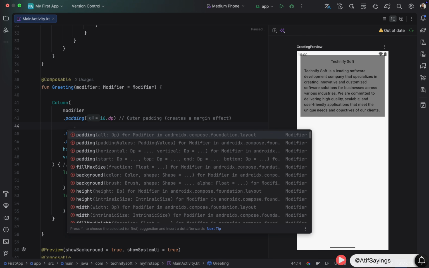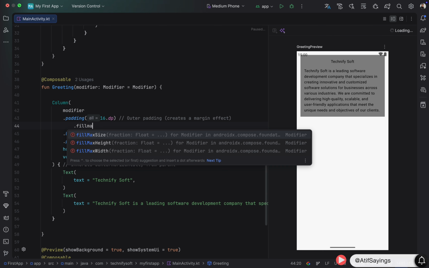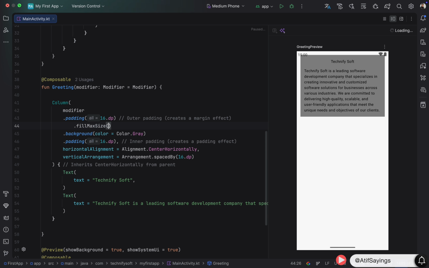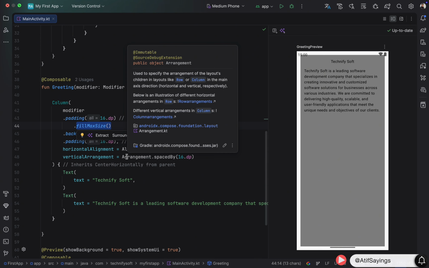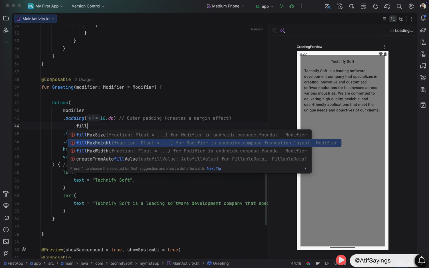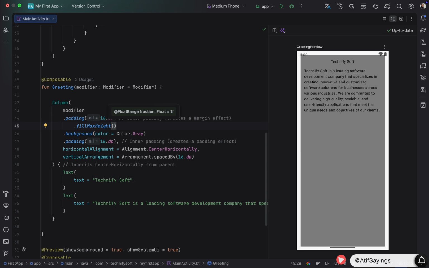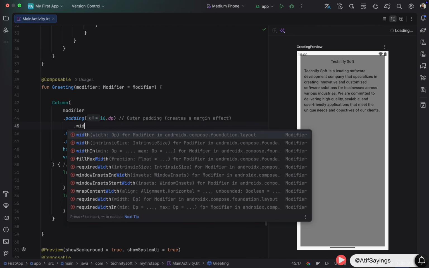Now the next step is to change the size of this column, for example, using dot fillMaxSize. This will increase the size of the column to full screen. FillMaxSize means max width and height. Now if we want to give only max height, then we will use dot fillMaxHeight. Similarly, if we only want to give max width, then we will use dot fillMaxWidth.